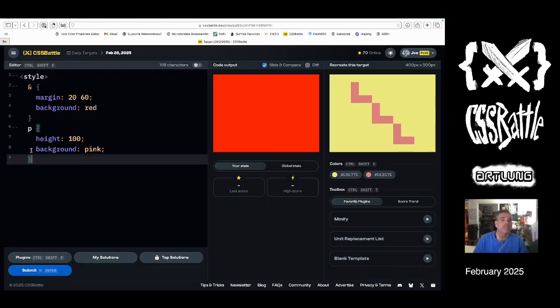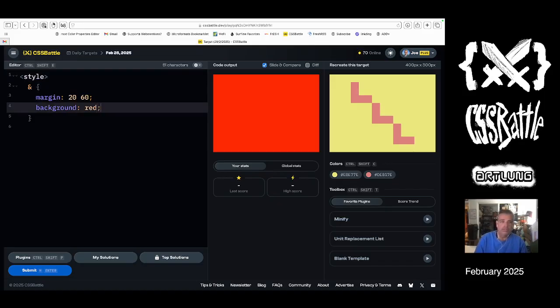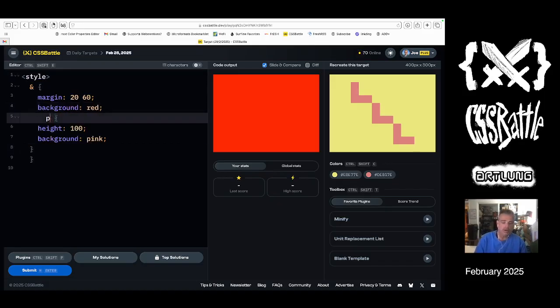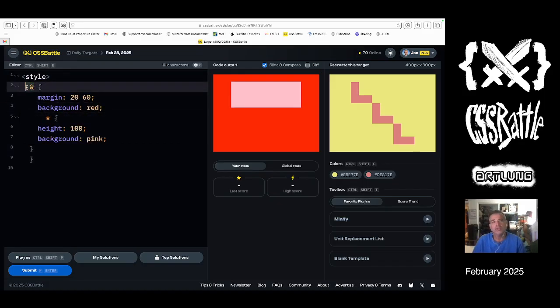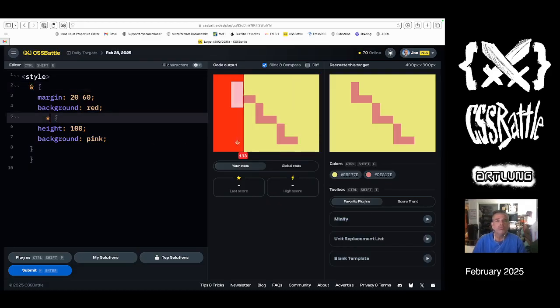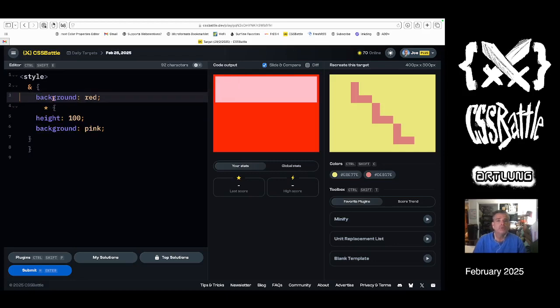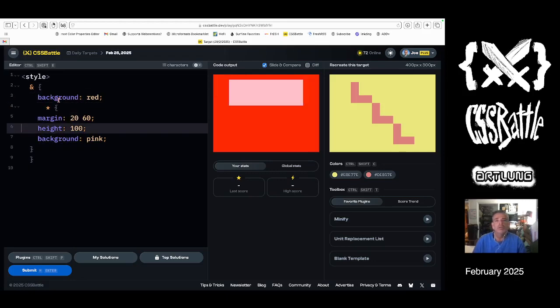Use the ampersand symbol and then the star. So the ampersand is the HTML element and the star is our body. So by altering the margins, we can create this shape.